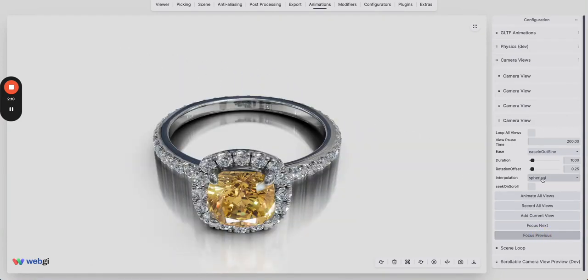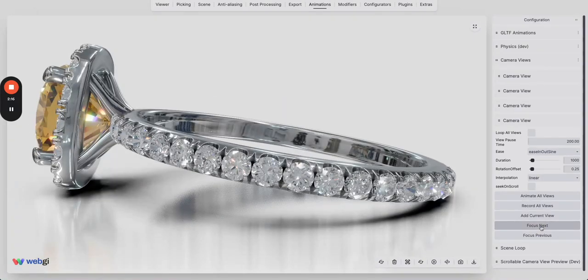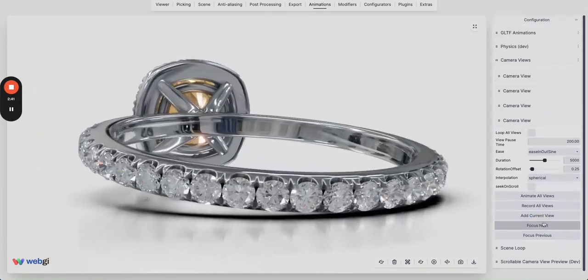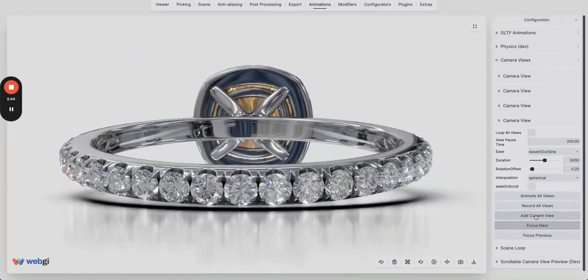The interpolation you can change, but this will determine how the camera goes from one view to another view. We always will say to use the spherical interpolation. You can say how much time you want to mention between applying the view. So it's in milliseconds, so 5,000 milliseconds is 5 seconds here. So now if I focus next, it goes much more slower than 1 second. So it takes 5 seconds to go from one view to another view.